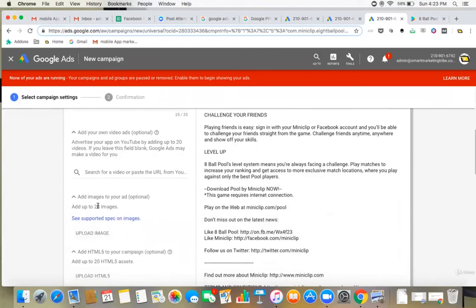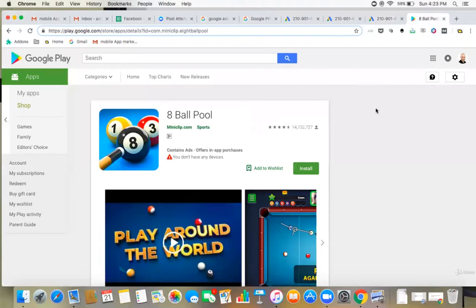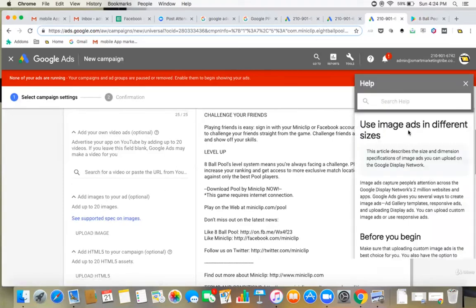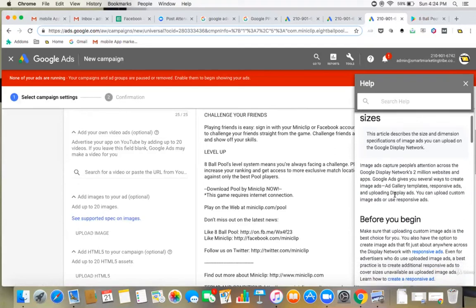Second is add images to your ad. Again, I would recommend that you take the images from the store, and the images which you have created, and you can just put up to 20 images. And if you're not sure about the image specs, you can just click that, and then a help section will pop up, and it will give you more detail about the specification of the image.